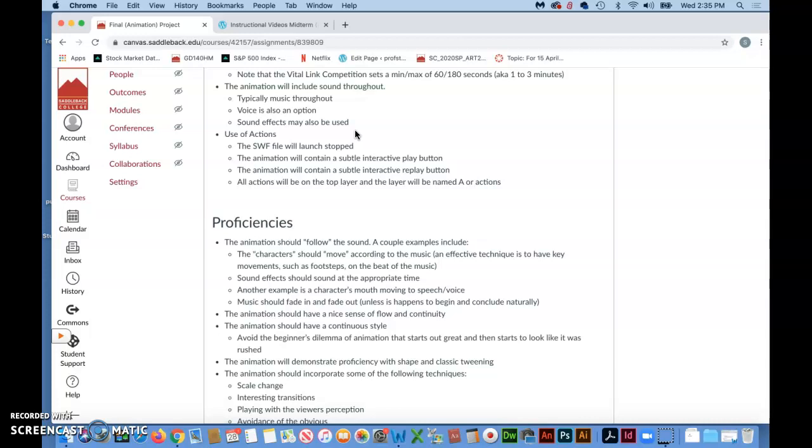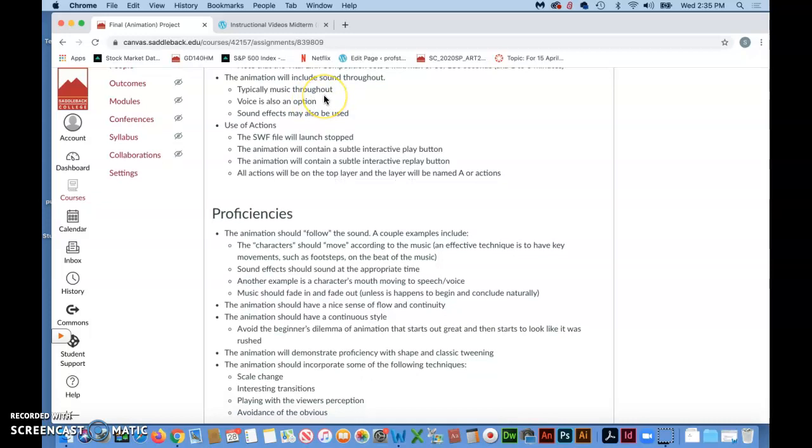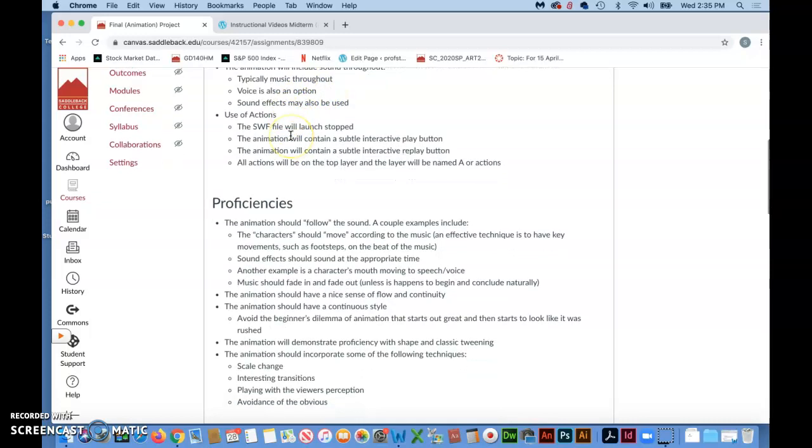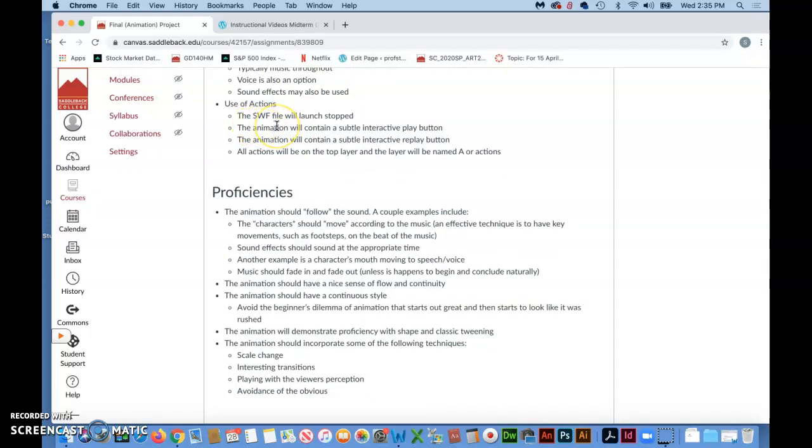But if your animation is sound effect driven, like there's constantly sound effects, you could get by with just that, especially if it seemed like having music in there would be too much. Use of actions. When the Swift file is launched, it will launch stopped. The animation will contain a subtle interactive play button. So interactive meaning when you put the mouse over it, it changes states.